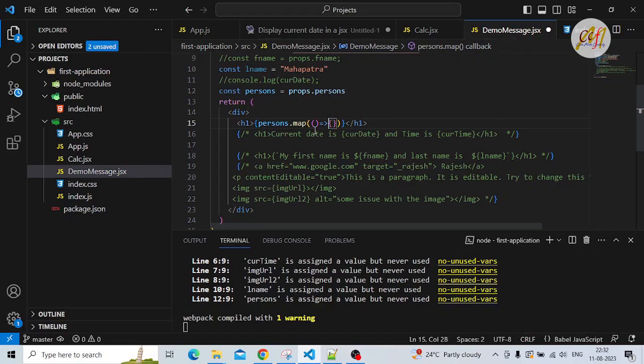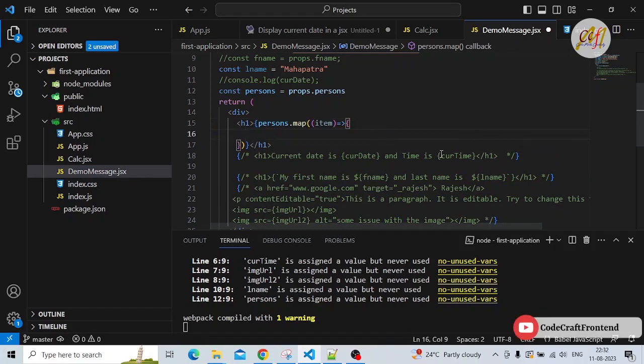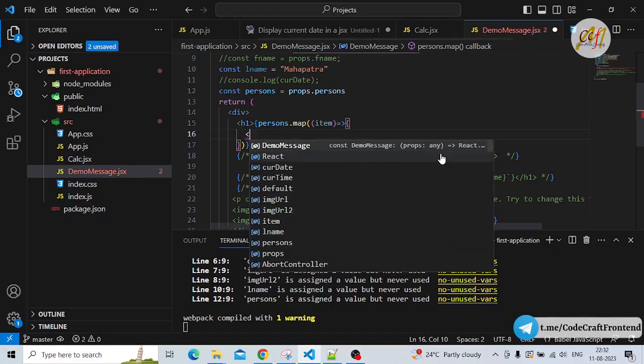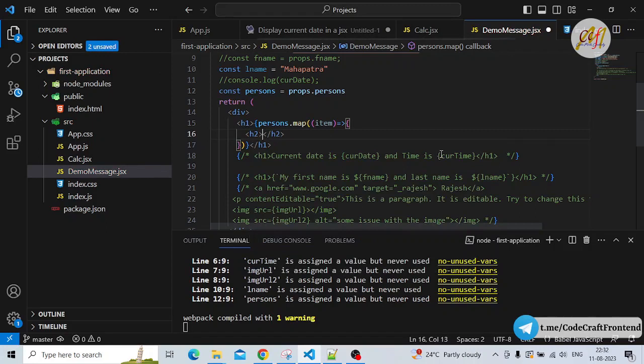Inside the arrow function you have to pass something to iterate that array, that has to be an item. Let me add item, then I can press enter here because I can use more than one line. Later we can reduce it to one line. Here I can print, inside again an h2 tag I will use. I'll write my name is item dot.